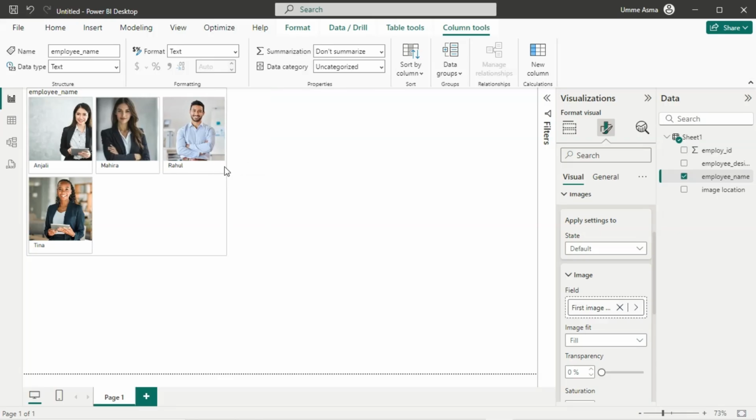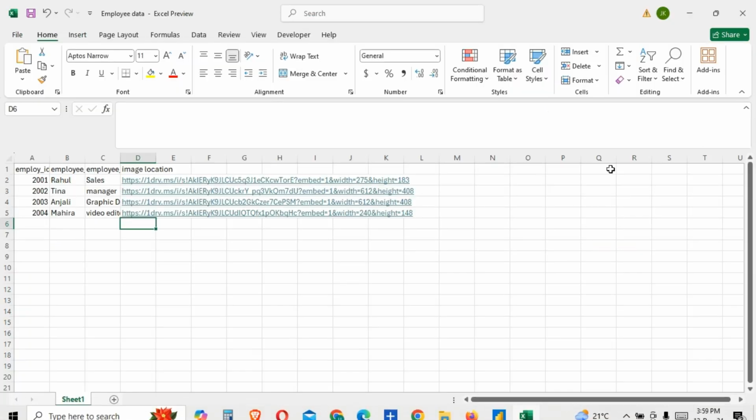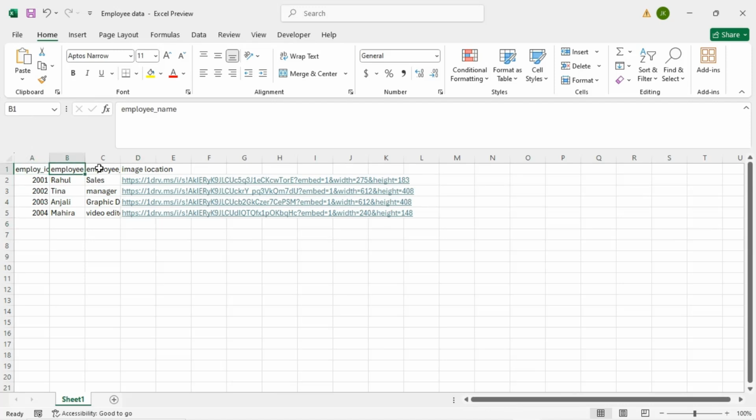What we have to do here is, first let us look at our data. I have created a new data set: the employee ID, employee name, employee designation, and image location. These are the employee IDs, these are the names, and here we have a designation and the image location where the image is. So how did I create this image location?